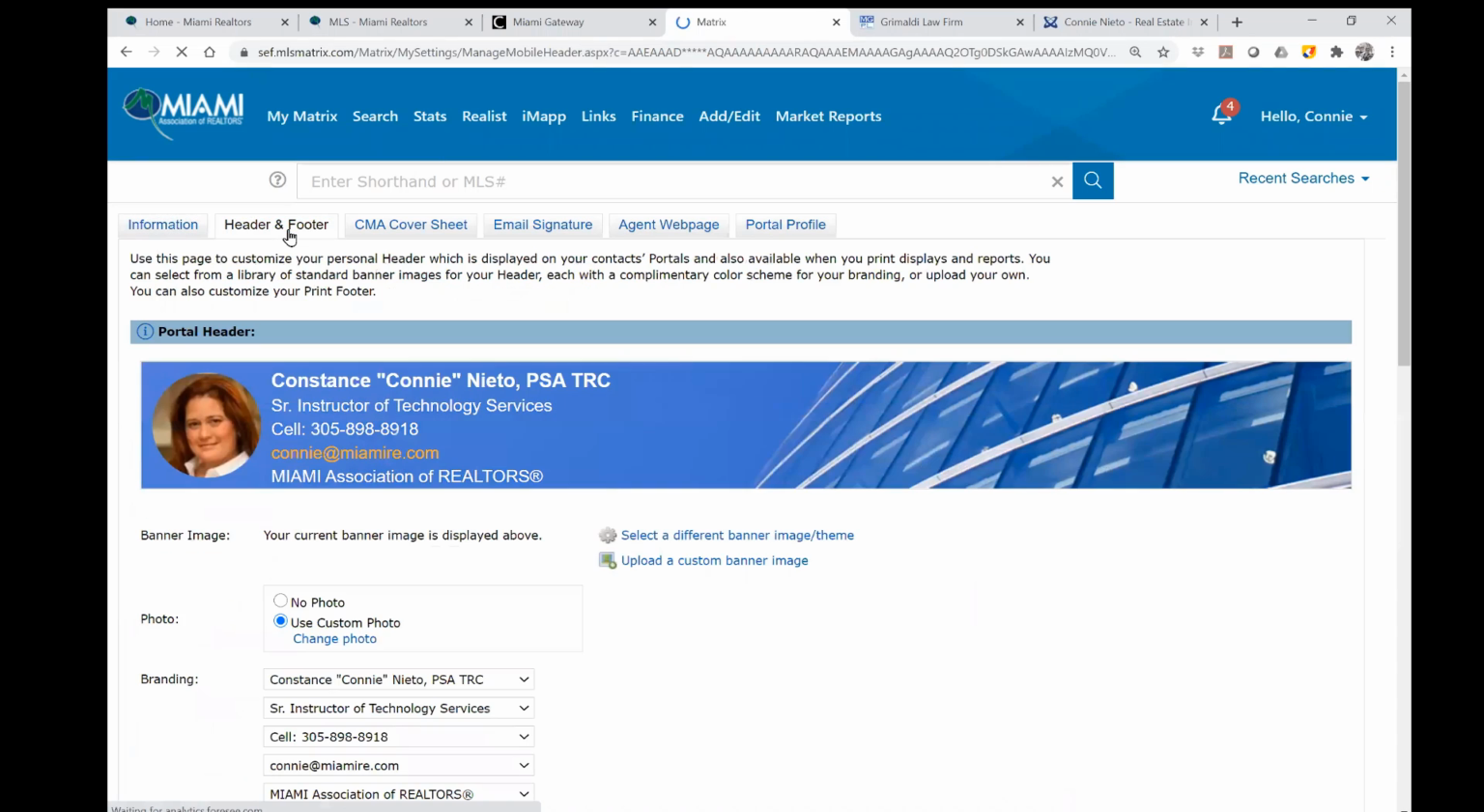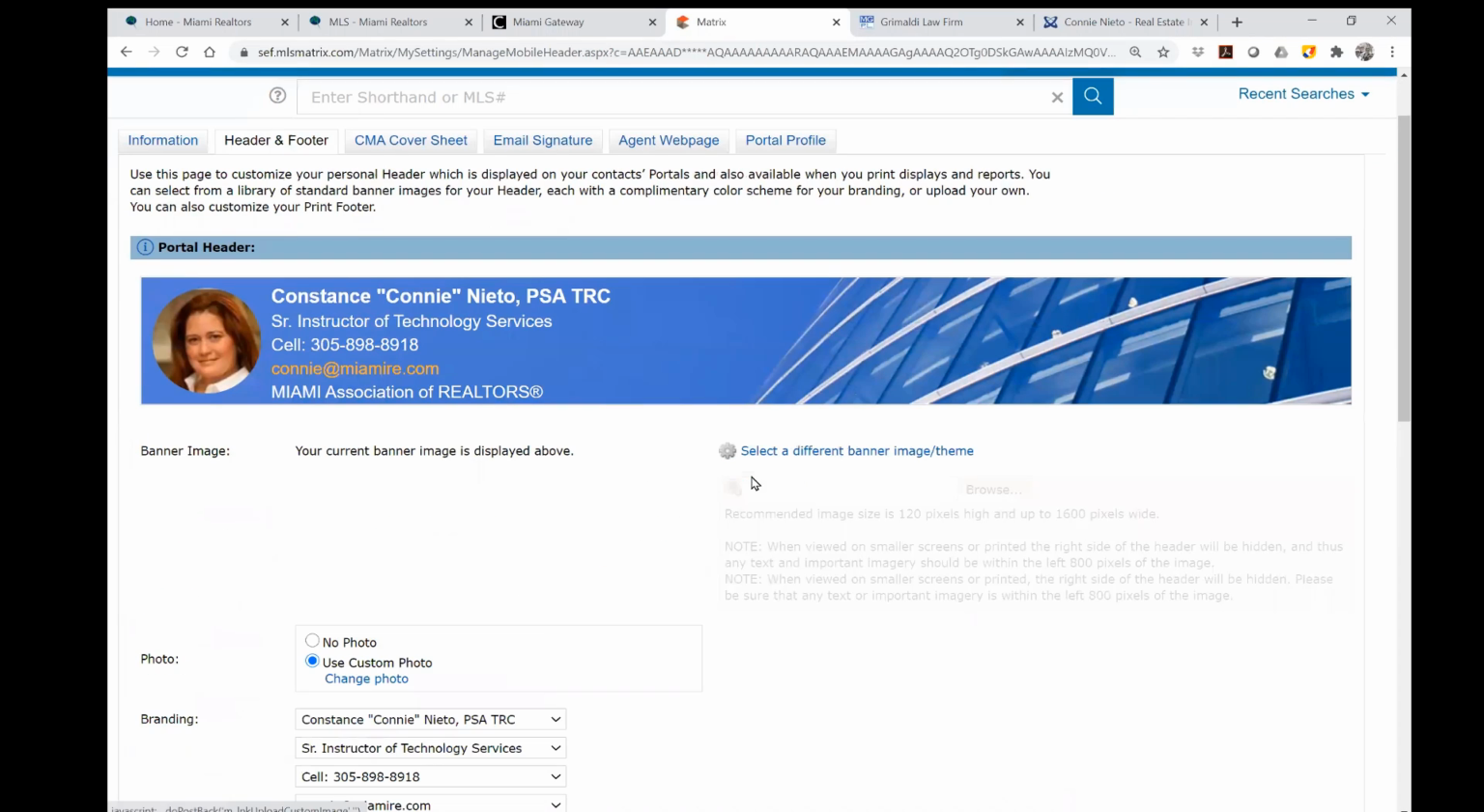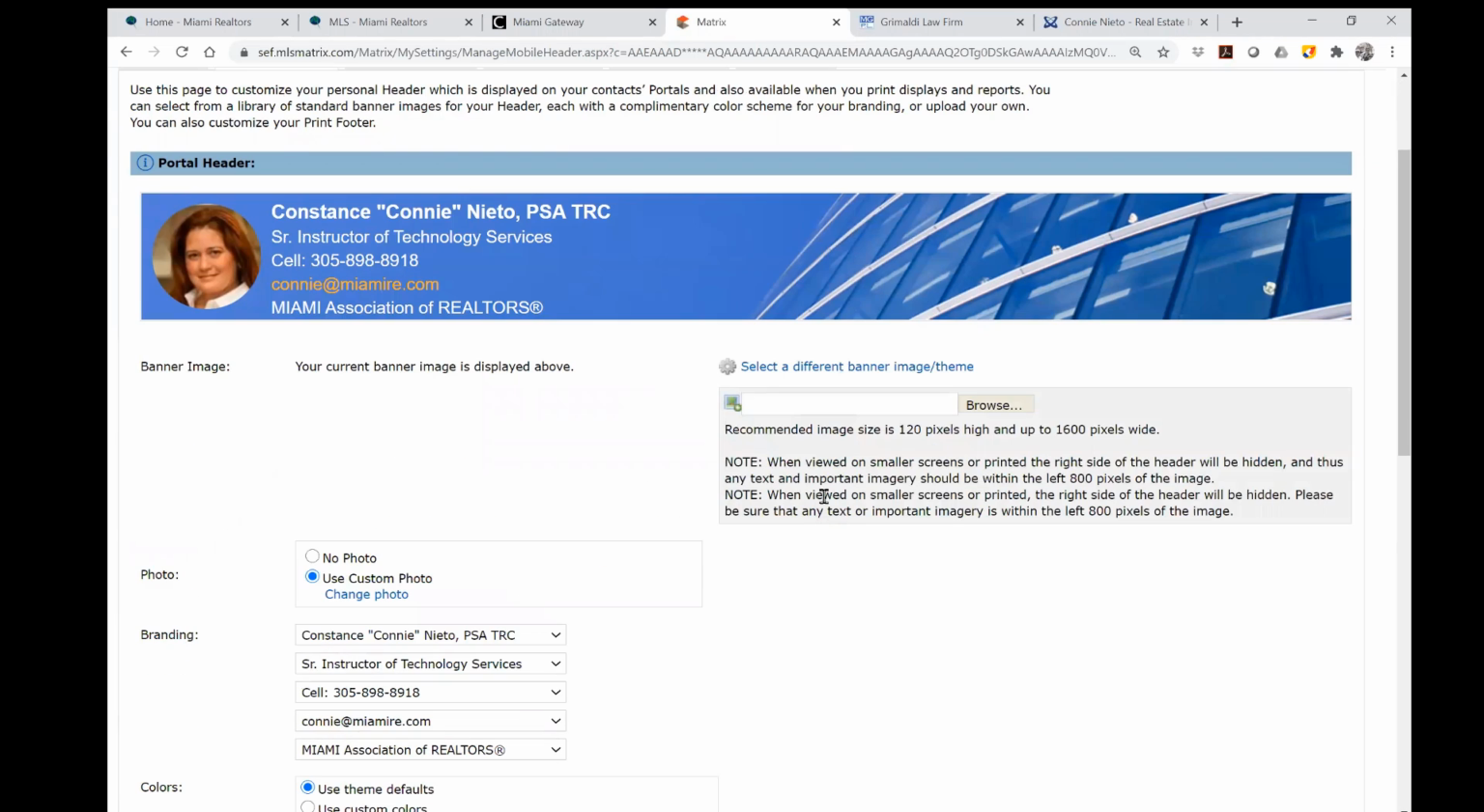I click into the header and footer and note that I have a preloaded header and footer here. Please note that you could upload a custom banner if you're interested, and the dimensions are 120 pixels high by 1,600 pixels wide. When you view it on a smaller screen, you can see it different. But if you do not have one created for you, you can always come here and select a different banner with image.